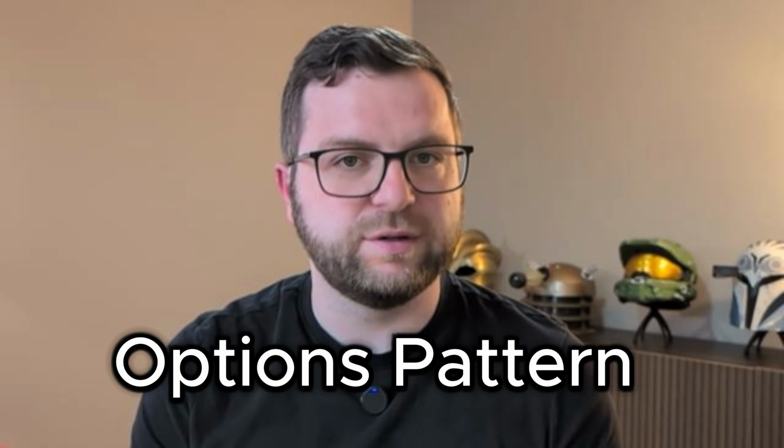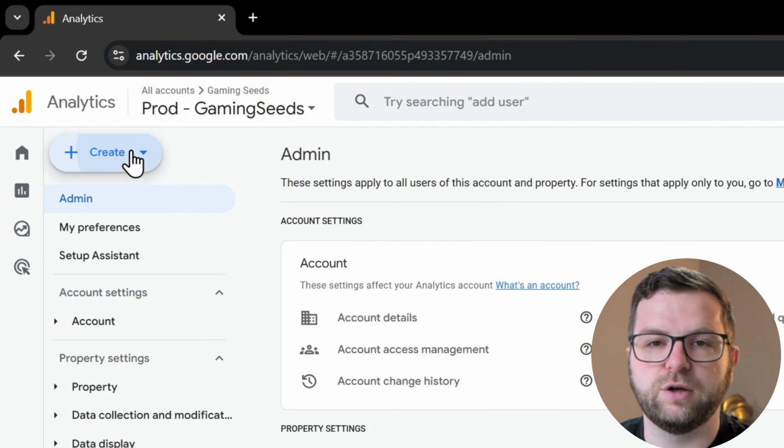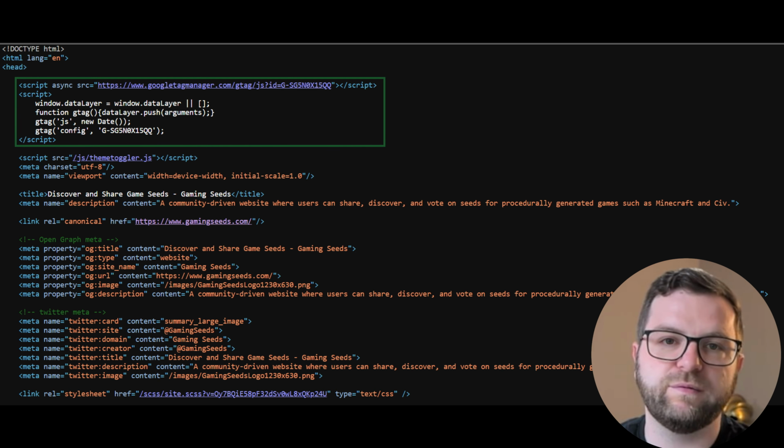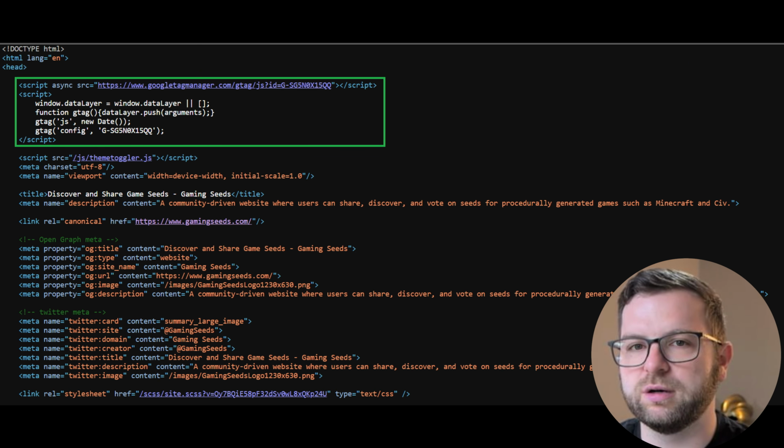The options pattern is a must-know pattern for any serious .NET developer. So setting up Google Analytics, pretty straightforward. You log into the portal, you create a property, it will give you some script tags. You put them on every page of your site, job done.